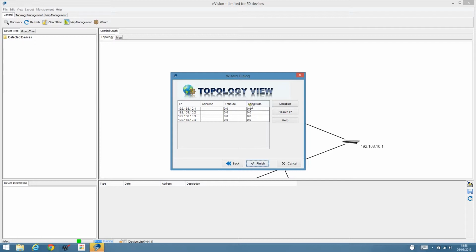Of course, in order for the Google Maps to work, you need a dedicated internet connection from the PC that is running the eVision application. In this example, I'm not going to use the Google Maps. I'm going to concentrate on the standard topology maps that we use within the software. So I'm going to leave those blank and hit Finish.